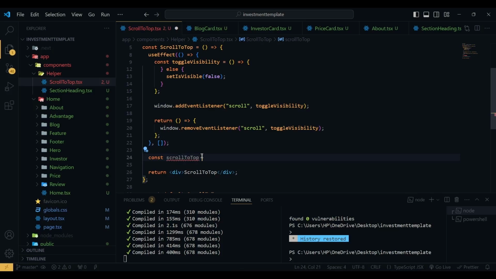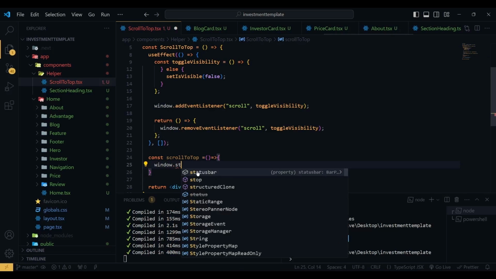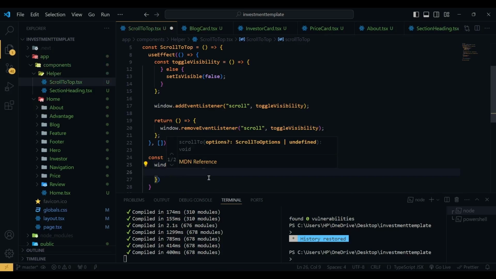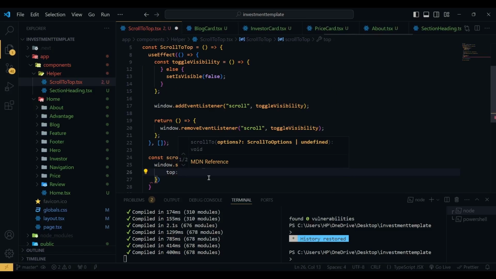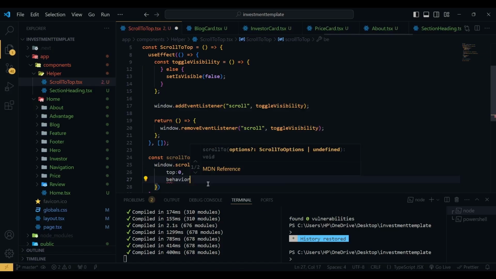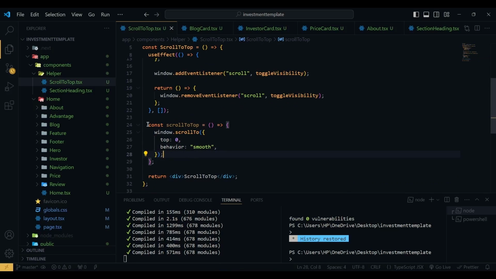So in this function, which will be an arrow function, we are going to set our window.scrollTo, and we are going to the top of 0, and then the behavior will be smooth. So that's it. That is the function that will go to the top.